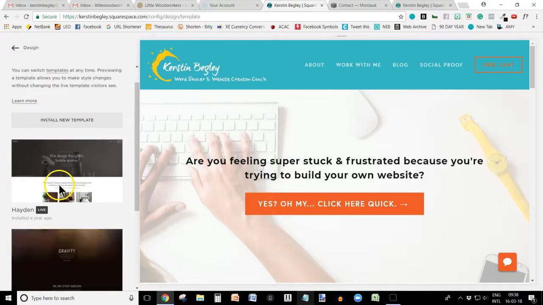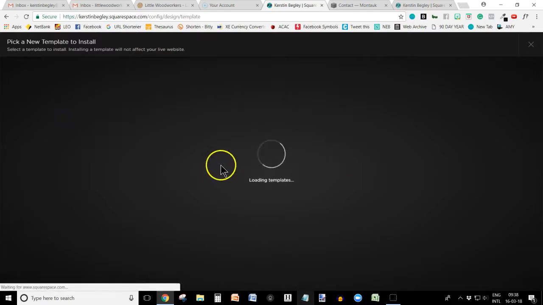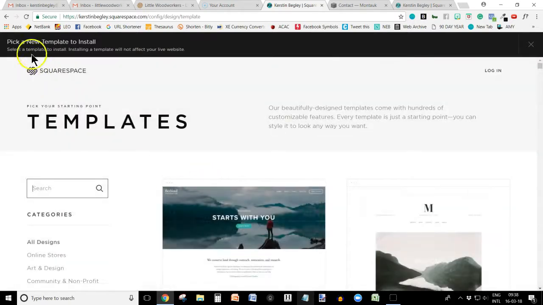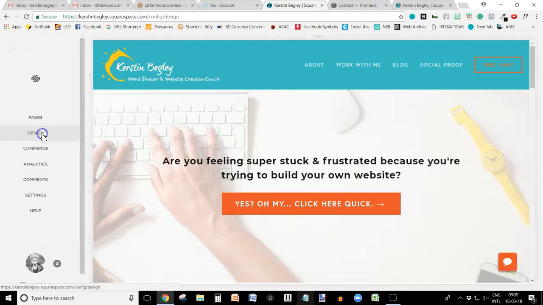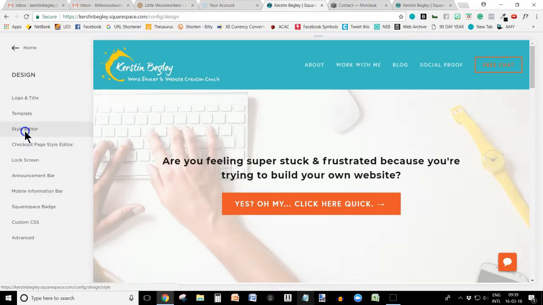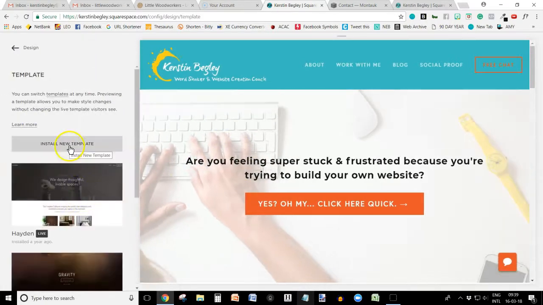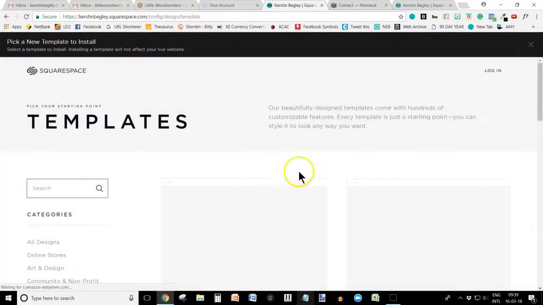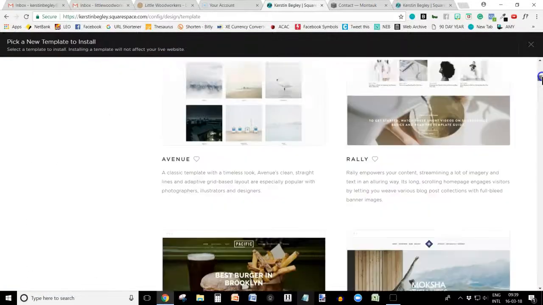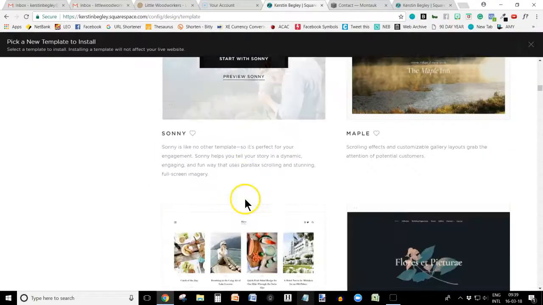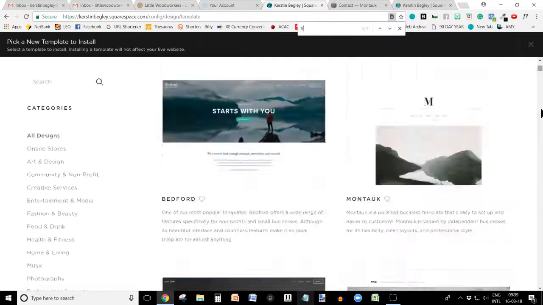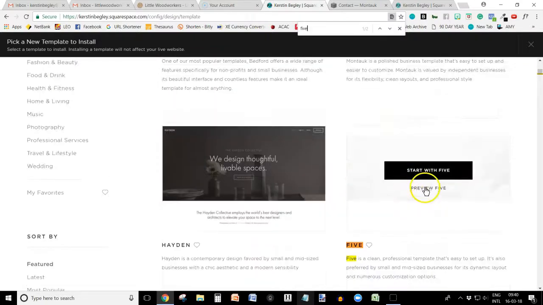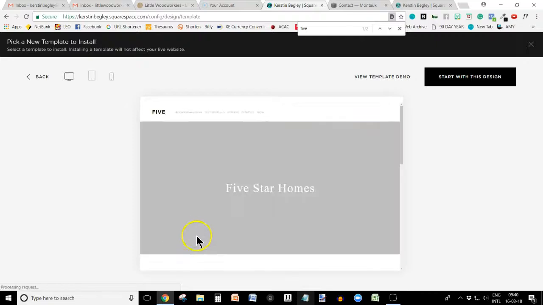So if I wanted to install a new template or preview a new template with my current content, let me just do that again because I am doing it too fast. You go into the dashboard here, go into design on the home dashboard, go into, sorry, not style editor, template, and there you go, install new template. And then I can choose which one I want to try out. Let's say I would like to choose 5 because I think I liked the 5 template. Let's quickly find it. There you go. So I'm going to preview 5 and see what it looks like.